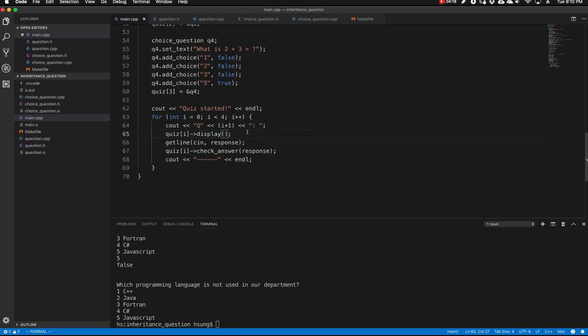So utilizing polymorphism, you can run the quiz without saying if question type, else if choice question type, call display this one or that one. You don't have to do so. Dynamic binding automatically invokes the corresponding one. So we have very compact and short code for that. That's the power of polymorphism.